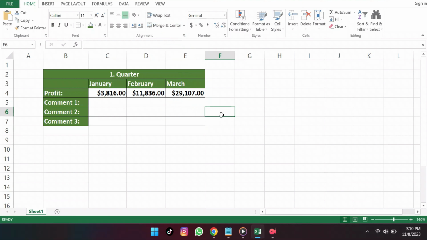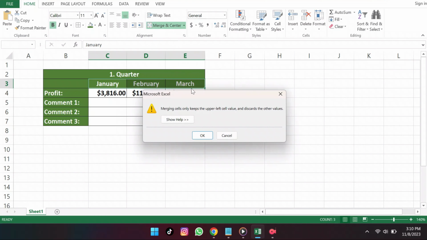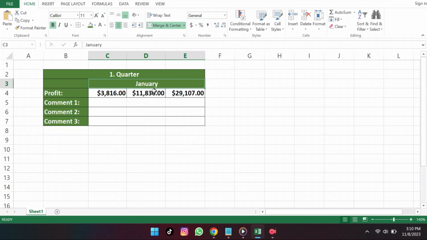Before we wrap up, here's a handy tip. It's best to merge cells that either contain no text or have text in only one cell. If you try merging cells with different information, Excel will issue a warning message indicating that only the data from the top left cell will remain in the merge area. The contents of the other cells will be deleted, so you'd be left with just the January data. The information from the other 2 months would be lost.